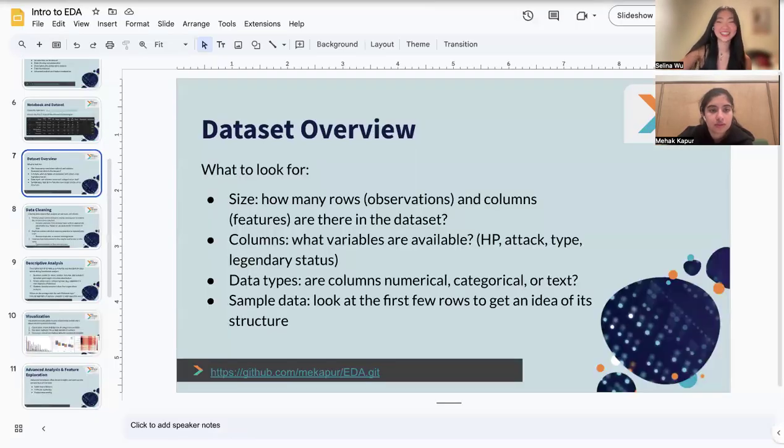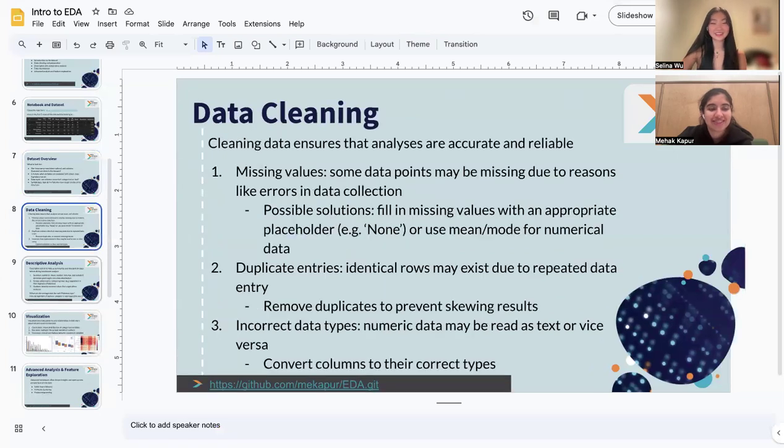Okay. And then next we're going to do data cleaning. Super important because this ensures that analyses are accurate and reliable. So some things to look out for are missing values because some data points may be missing due to reasons like errors in data collection.